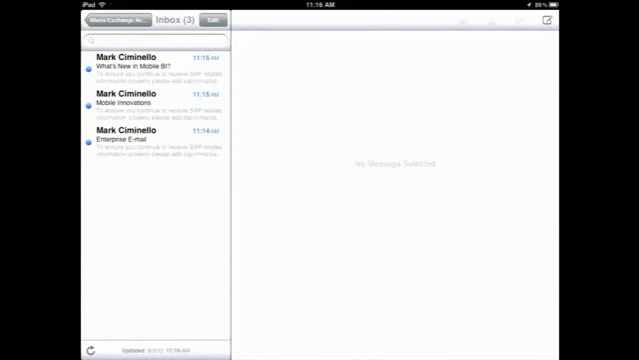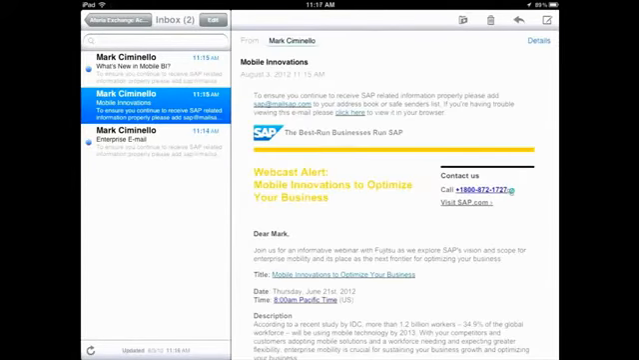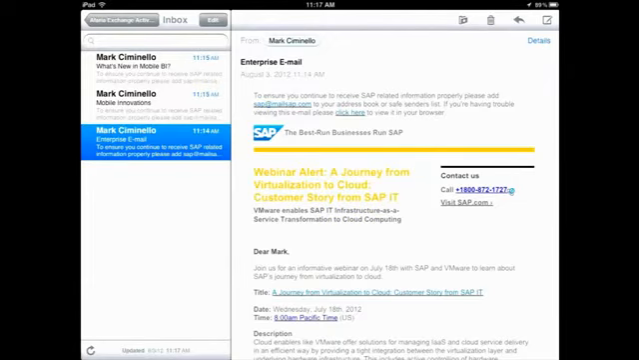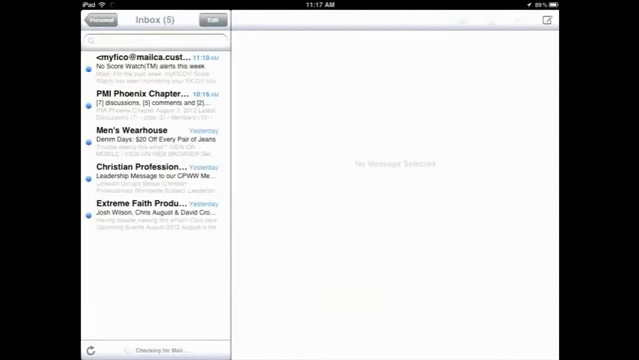On the mobile device within Mail, it shows the enterprise email account. Afaria would have previously set this up during enrollment. You can access those emails by tapping on them. Returning to the mailboxes list, you can see that both an enterprise account is displayed, as well as a personal email account.